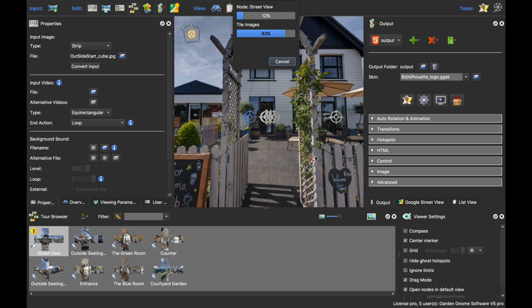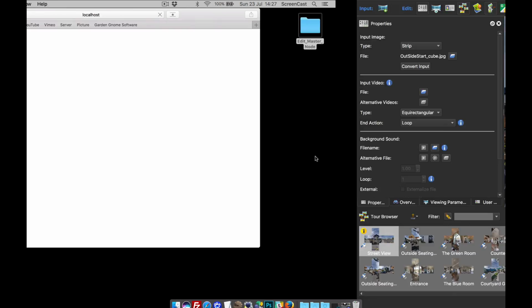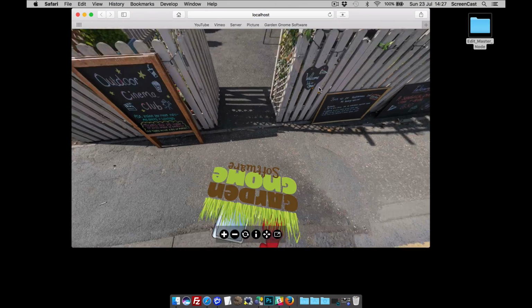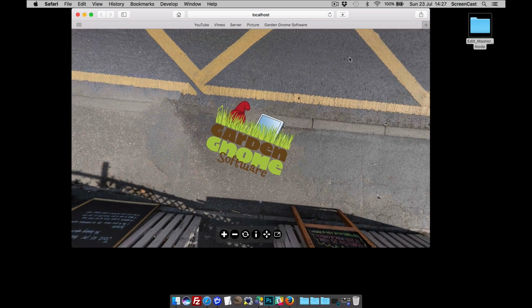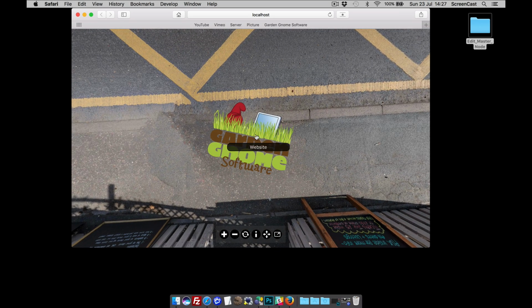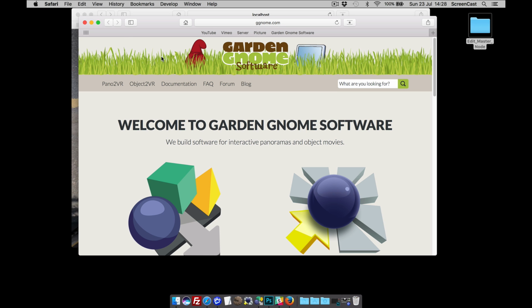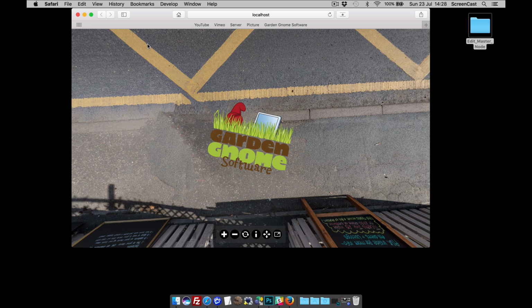The reason being is because we've added a patch image, and now what Pano2VR has to do is render all of the output images with the patch added. Luckily for us, Pano2VR is really quick, so it didn't take long. Here we go. So there is our patch added to the output, and when we hover over it, we see the title website, and when I click it, it does indeed, or it will, open our website. There you go. Cool.